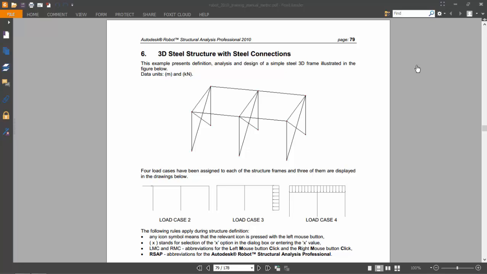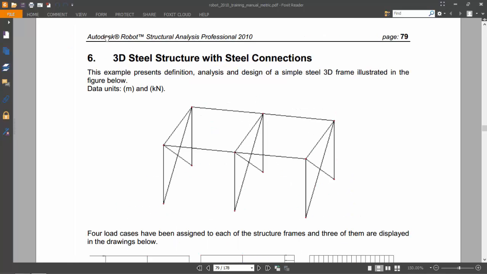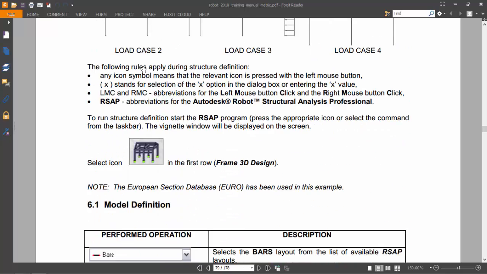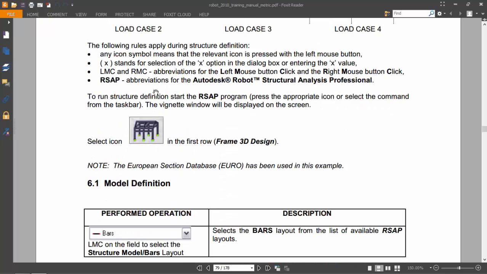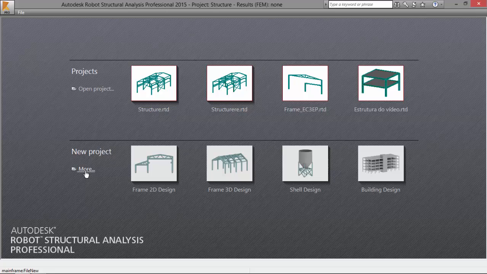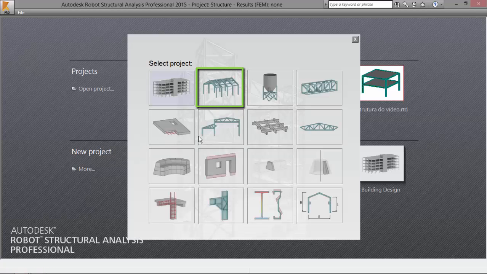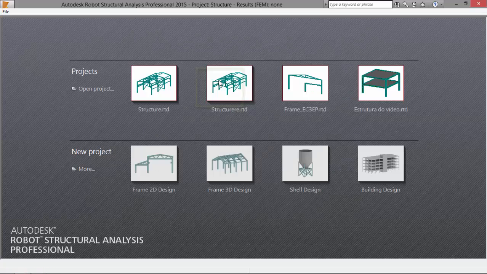So, hello guys. Today we are going to do the first video on the exercise number 6. So, let me switch. Once again, I will follow all the steps shown here. All of these steps. Okay, so let me switch to Robot Structural Analysis. More impress 3D frame over here.